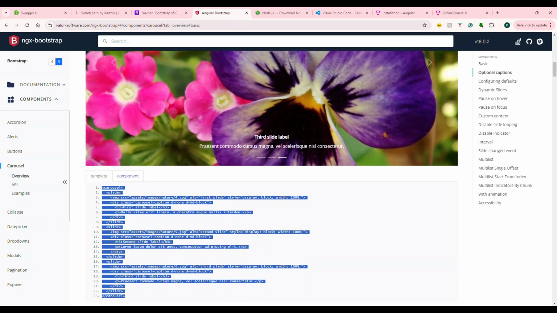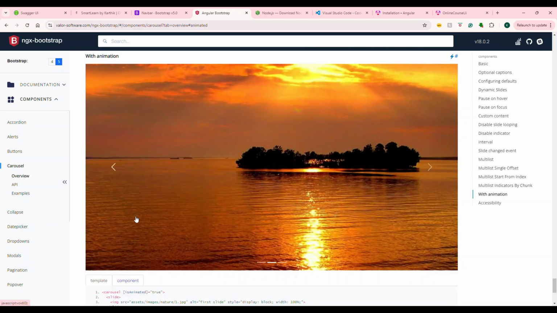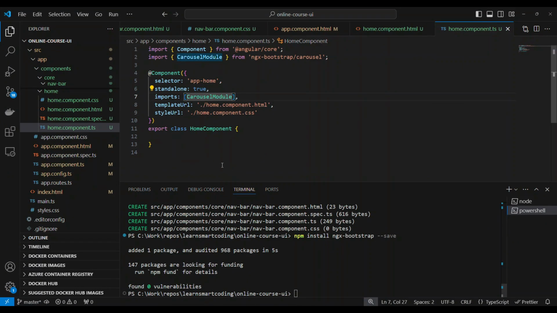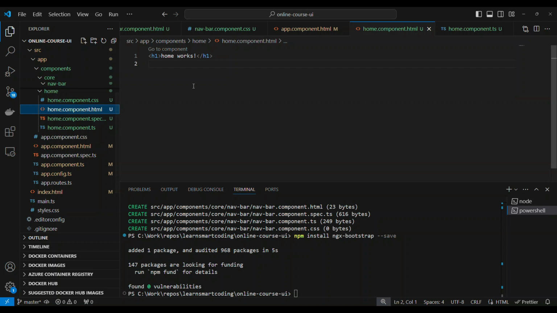So I'm going to copy a piece of code which they have given as an example. You see this with animation. Let's copy this. You can feel free to modify whichever carousel you want so that you will learn. I'm going to copy this. I'm going to paste it in the home.component.html.